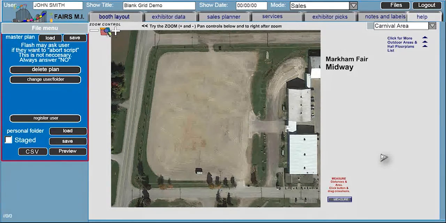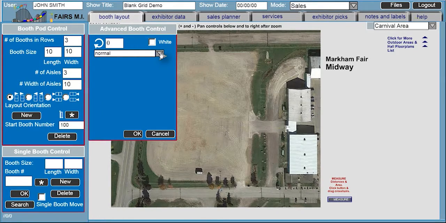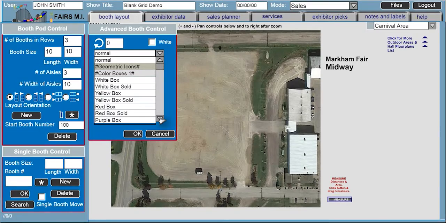Before we go into this grid demo, I want to review quickly some of the basic tools on Fairs MI. First of all, we have planning tools that allow us to manipulate the layouts in terms of creating groups of objects and to assign various characteristics to each object. Part of that is what we call icons. The icons are customizable objects that you can even specify for us to use. But within your collection right now, you have your geometric icons that just create symbols for you.